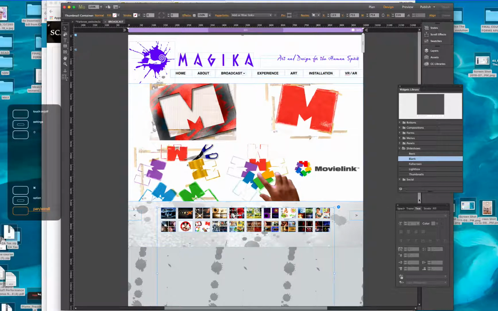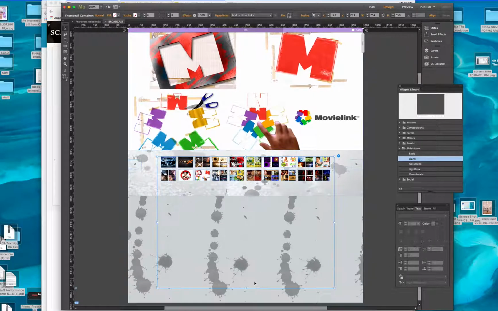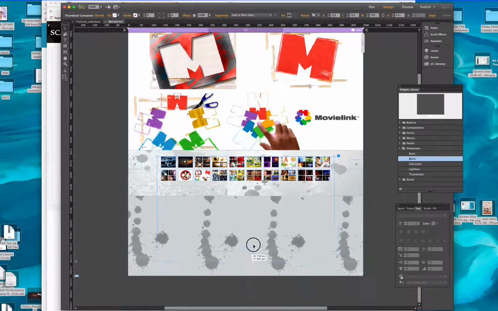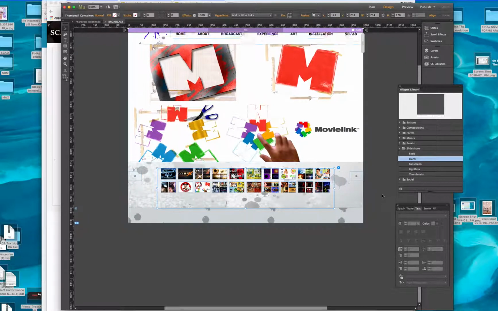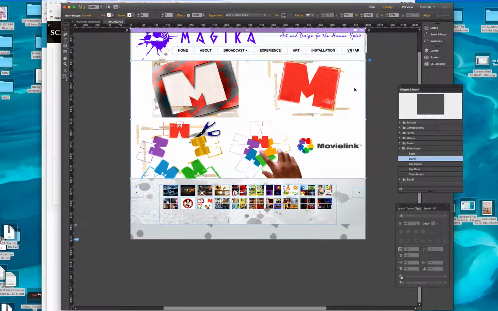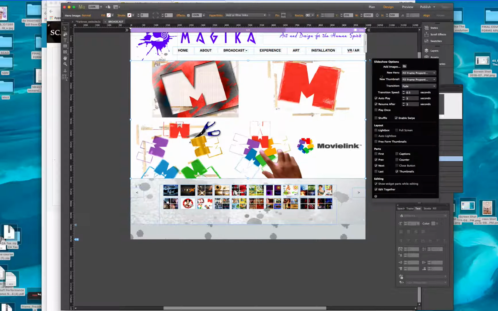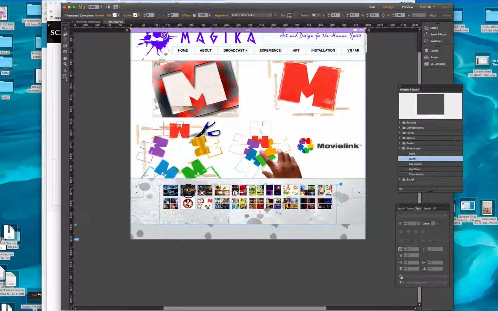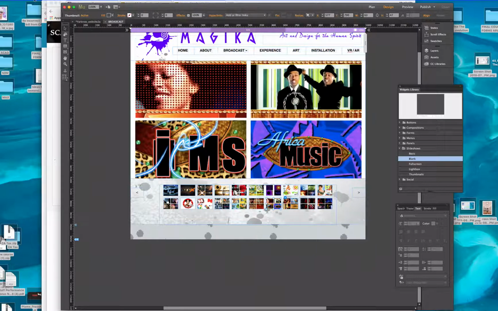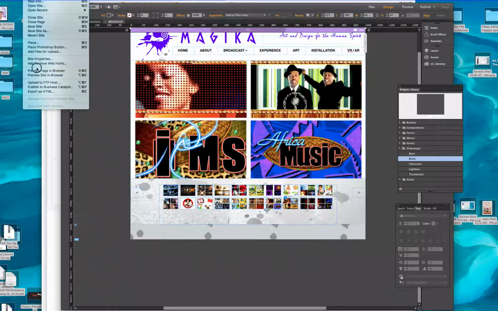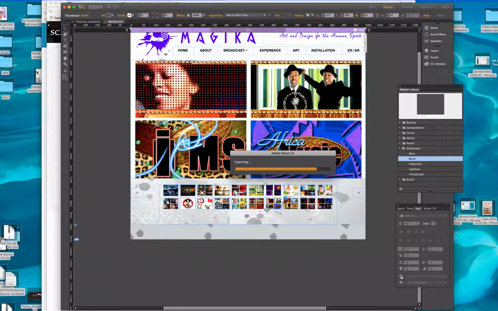Let me scroll down, get rid of all this, since we don't need this much of the browser showing. And what this is going to do, now that my thumbnails are on, is give somebody the ability to click through images just by selecting them with the thumbnail view. There we go.